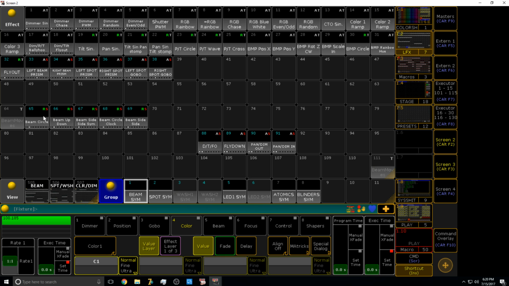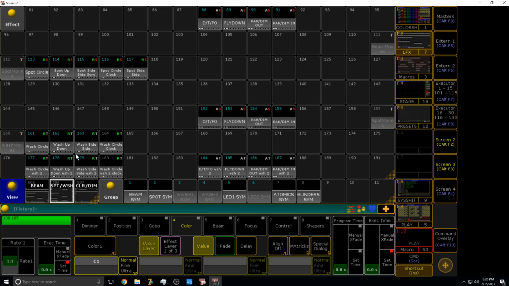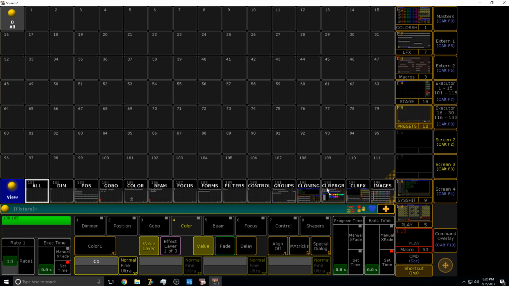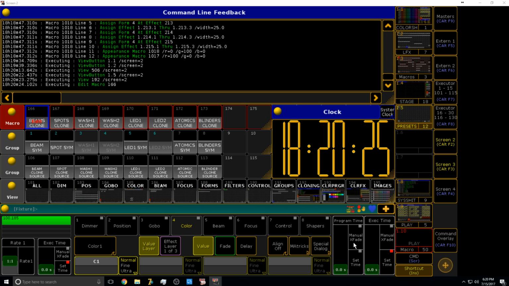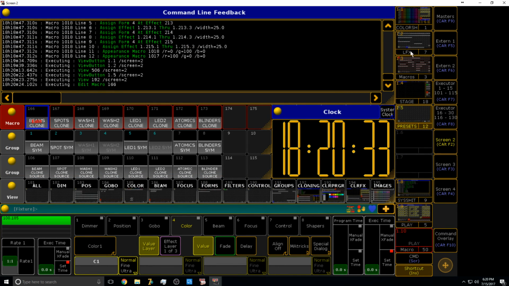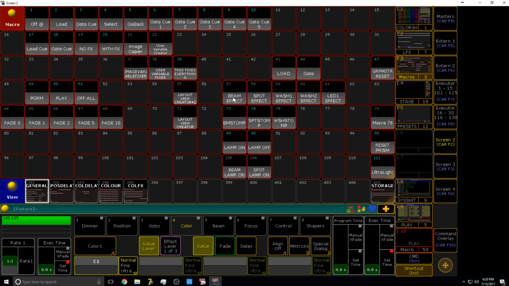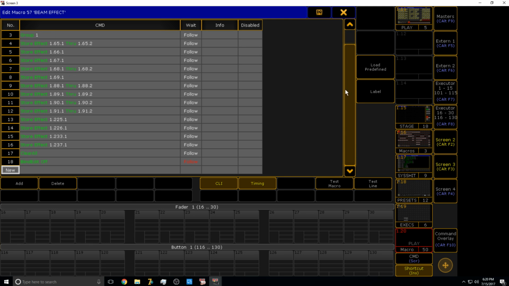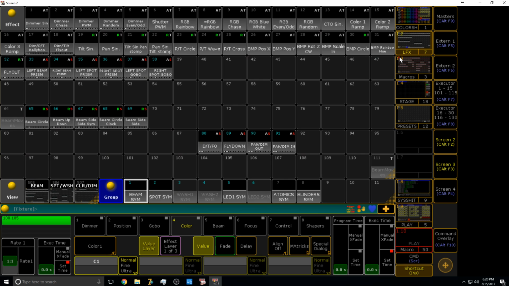So the first thing you're going to notice is that all of these have actually been switched to selective effects, but they weren't. If I go to spot and wash, since I didn't clone any wash fixtures, these are still templates. When I run my cloning macro, you'll see it actually runs another macro, macro 57. This is for the clones. It takes the selection for me, so that I don't have to do it. But I'm jumping ahead. Let me just get back into effects.